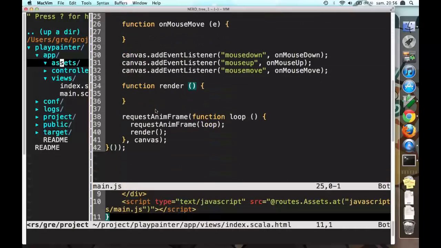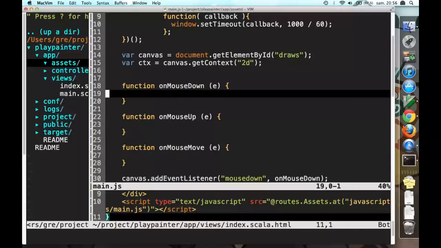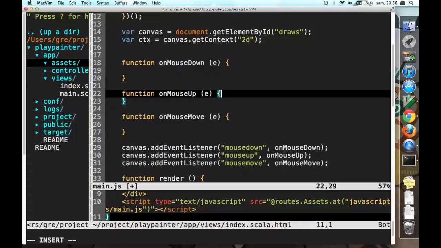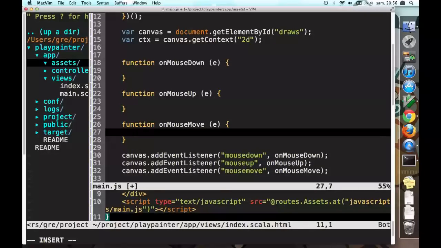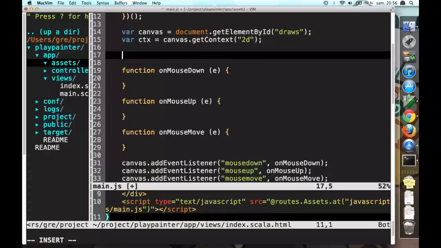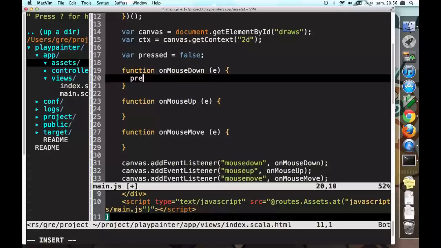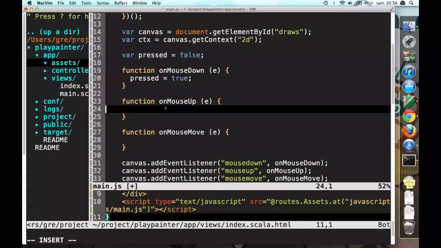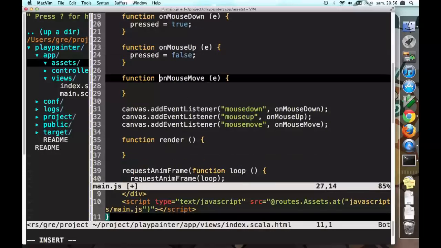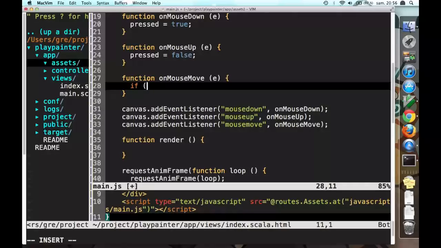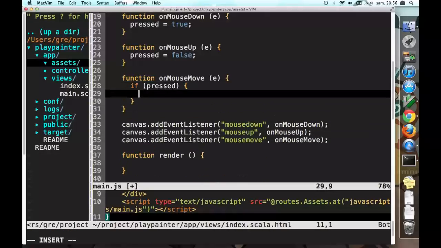Okay, so what do we need to do here? Basically, we need to draw lines when the mouse moves, but only when the mouse is pressed. So we need to keep a pressed variable here. It's false by default. And when the mouse goes down, we change it to true, and on mouse up, change it to false. And on the mouse move, if the mouse is pressed, we need to draw a new line between the old position and the new one.